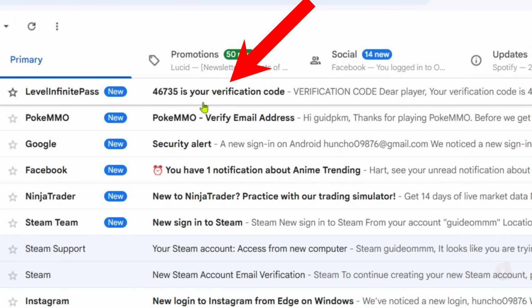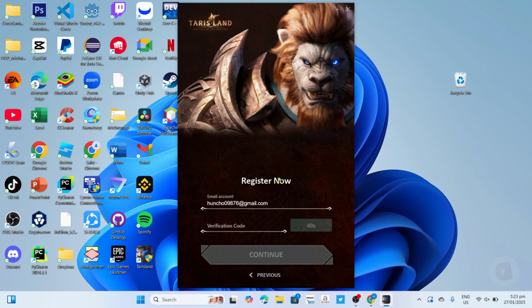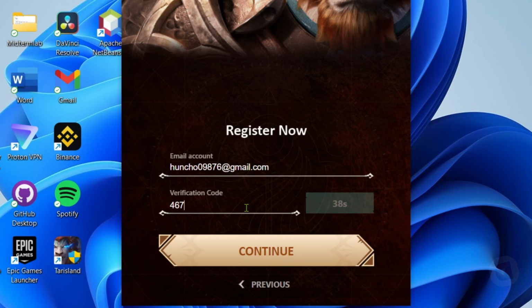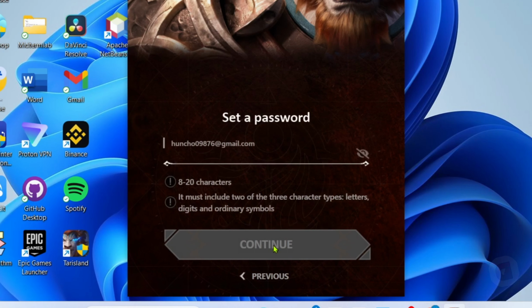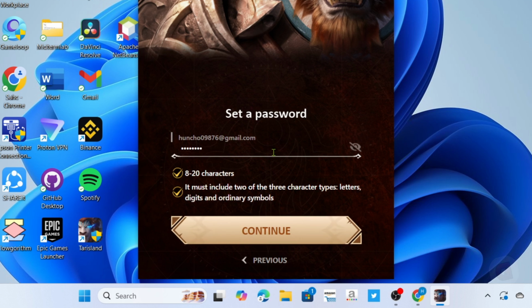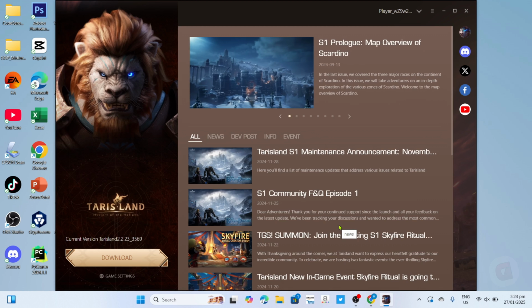And here's the verification code, guys. So now that you've seen the code, you can go back and then just enter the code right here. Once you're done entering the code, you can click continue. And now for the final step of creating your account, you just need to enter the password that you want. And after that, you will now have your Tarisland account.